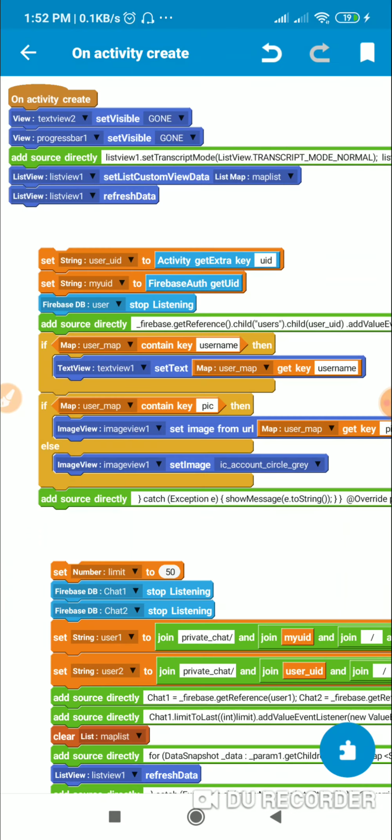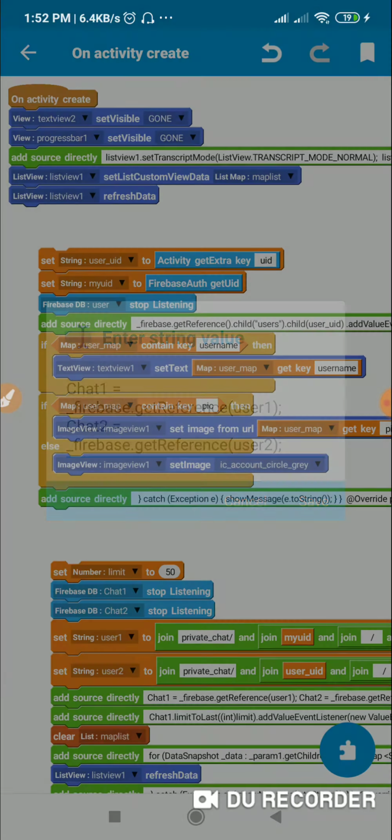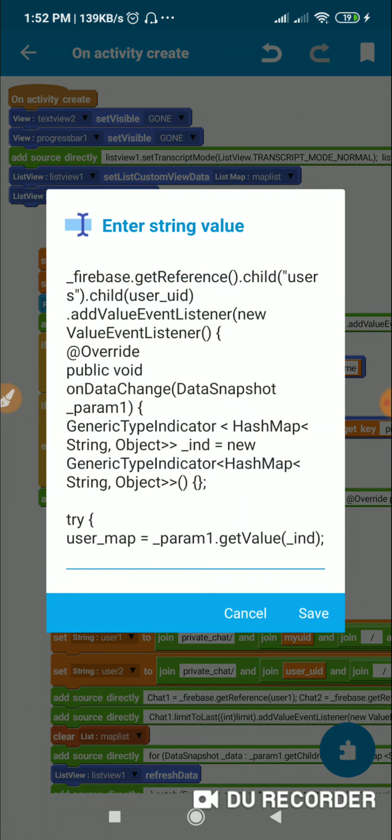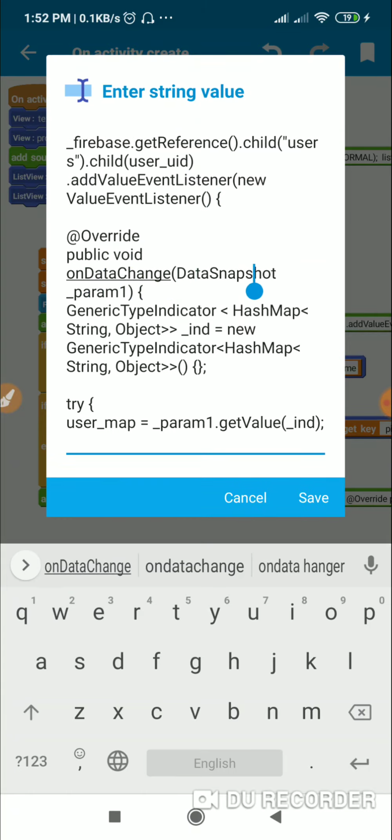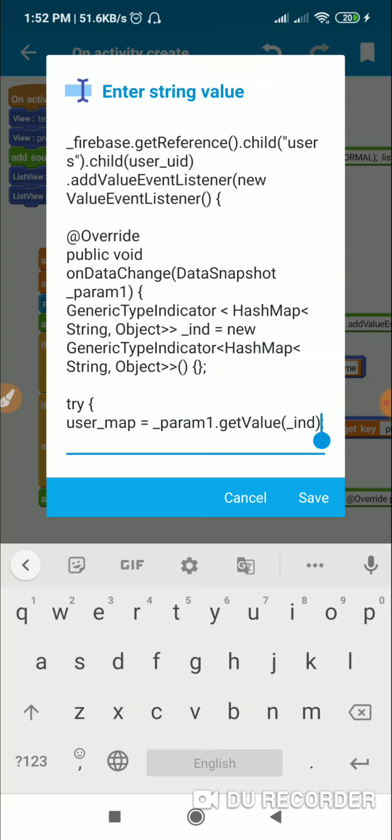This can also be written like this, _firebase.getReference, but here I prefer this. So first it is users, then the child user_UID, which is the UID of the second user. To this I add a value event listener, which is a new value event listener, and it contains the onDataChange method with data snapshot _param1. From this _param1 I get the value in the form of a map variable. _ind is a generic type indicator for the map variable, and that is set to user_map.